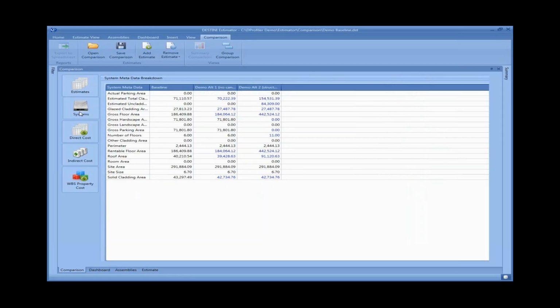We also provide the estimator the ability to enter data that they wish to track. They can use this data inside their estimates when they're creating formulas, or they can just use it as a way of tracking the evolution of some of the major elements within the project. In this particular window, we have the baseline and then the 2 alternates. Anything that's blue is a difference, a delta, against that baseline.